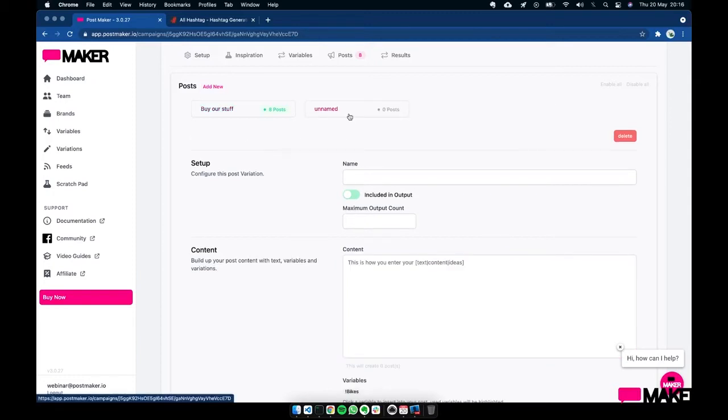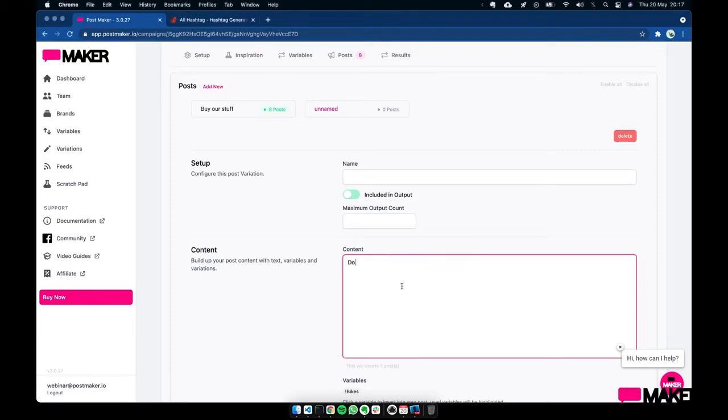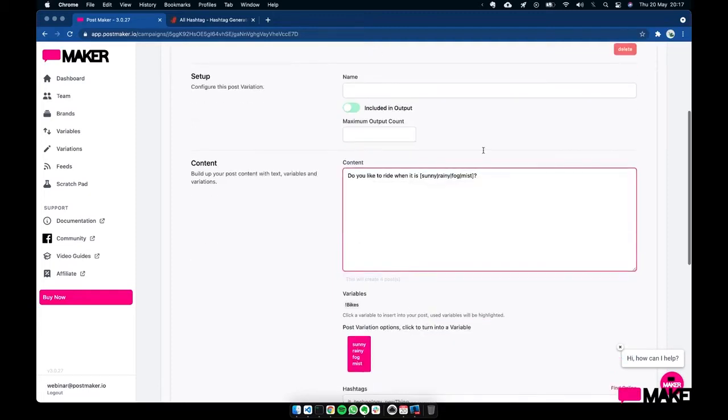And what this will do is mix the two things up together. So let's go for something like, okay, do you like to write when it is, and let's just go from sunny, rainy, fog, mist, or something like that. So here we go. So different types of post.